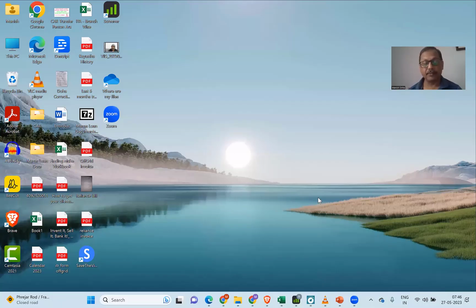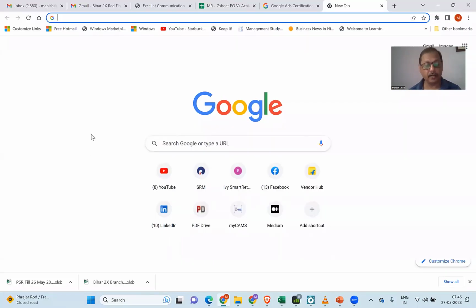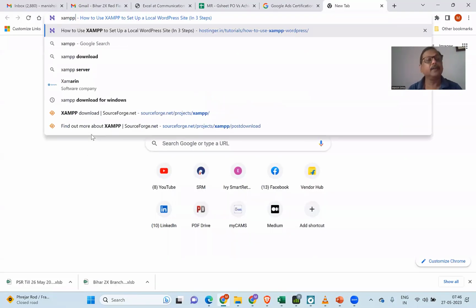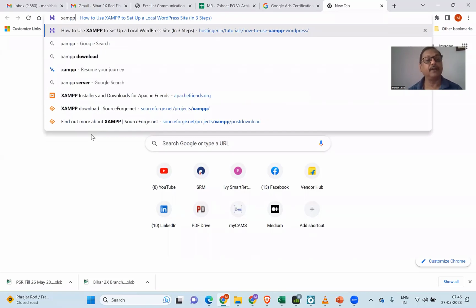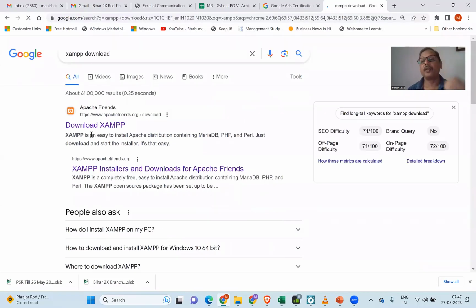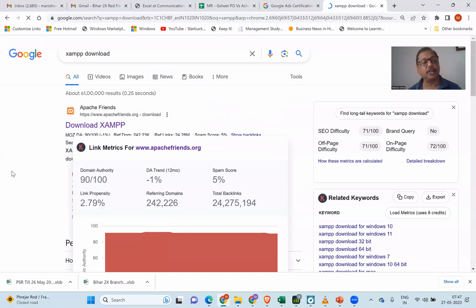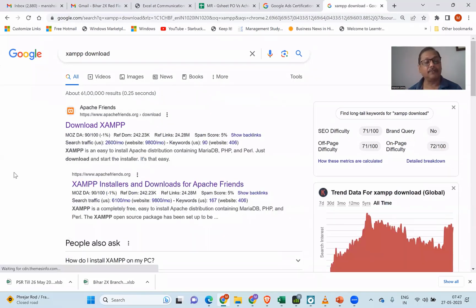So I've shared my screen with you, and we'll go to the Google browser and type XAMPP, right? This is where the search engine shows the different types of XAMPP. What we need to select is this Apache Friends. From here, we need to download the XAMPP software.